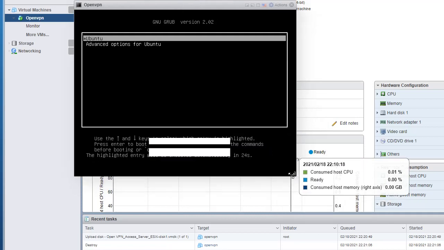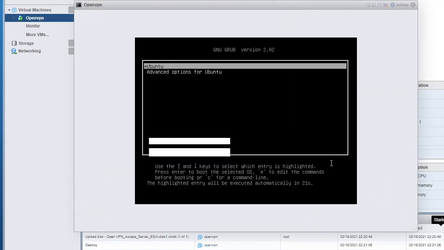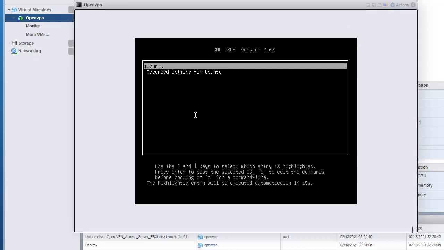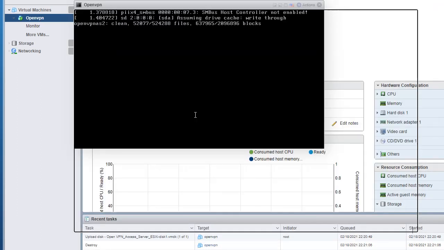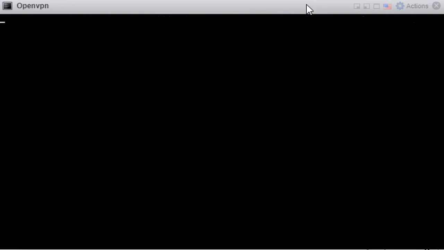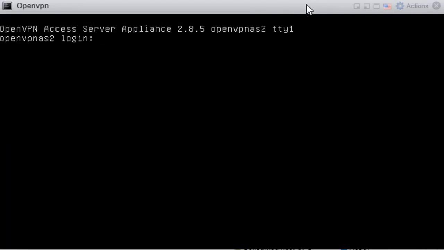And once you do that, we're just gonna have to follow through the installation steps. So you go ahead and select enter. Once it is done importing the image, your OpenVPN server should power right up to the login page. And once it gets to the login page, we want to log in.